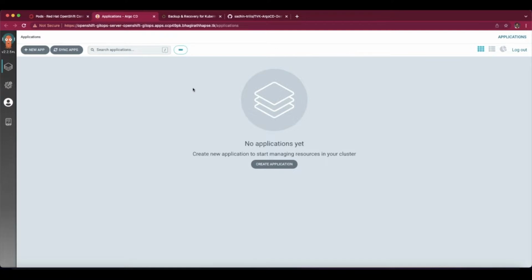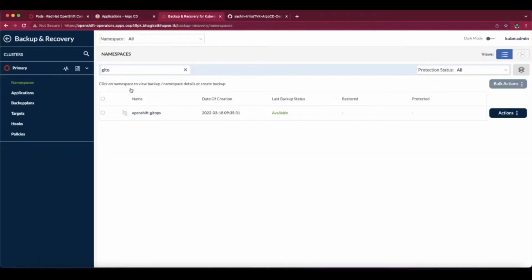There you go. As you can see, ArgoCD is up again, but there is no application. So you lost all the data that you had created. However, we had taken that backup with Trilio. So let's go into the Trilio console and recover that backup directly from the target or the backup repository.